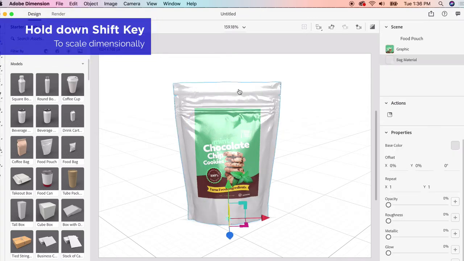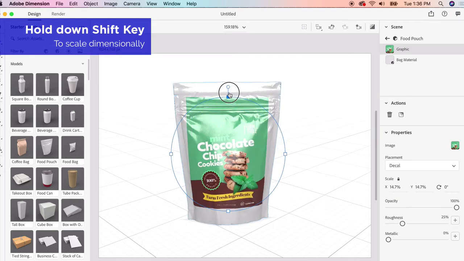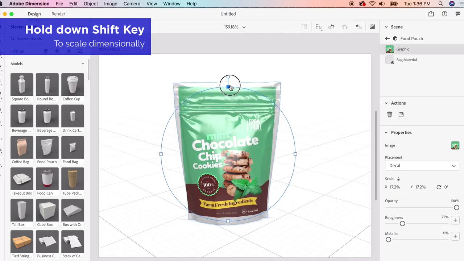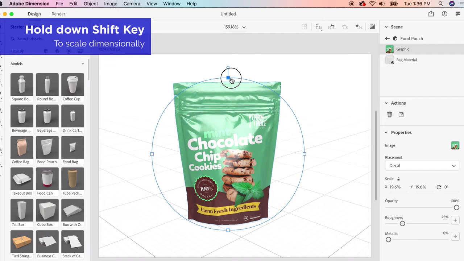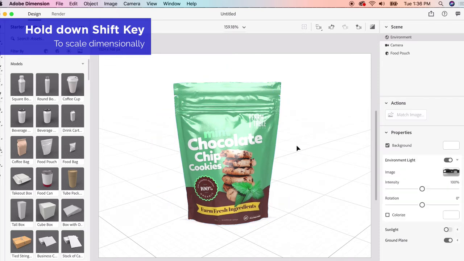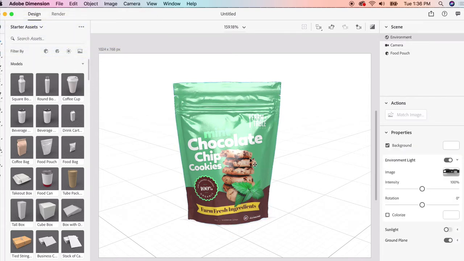We want to click on the Move tool, click on the graphic, and hold down Shift and scale. It'll scale it dimensionally. And we're just going to keep scaling until we get the right fit that goes across the entire package. It's going to be right here. There we go. We have it applied to the product. Now we have to worry about lighting.